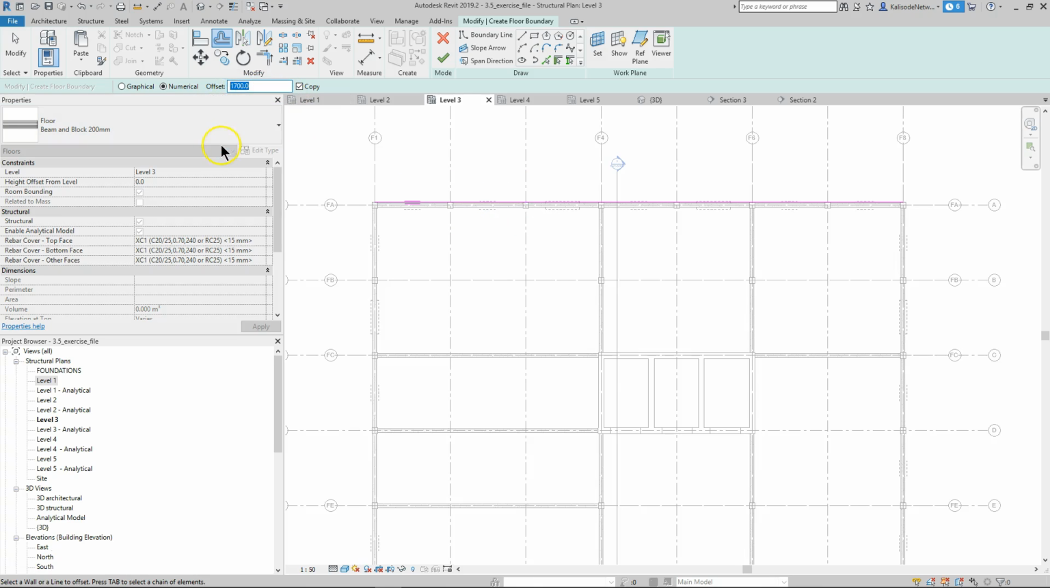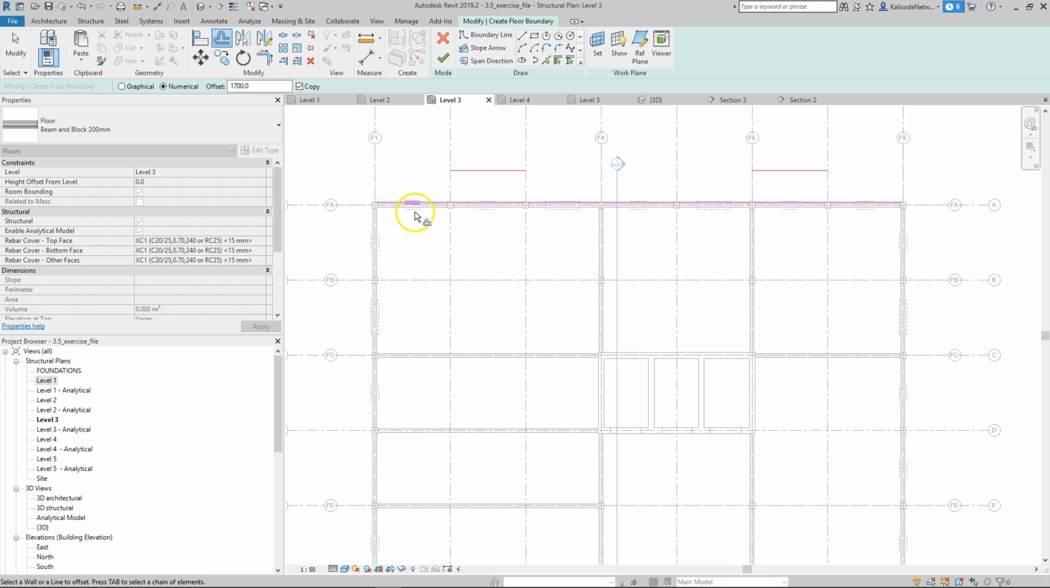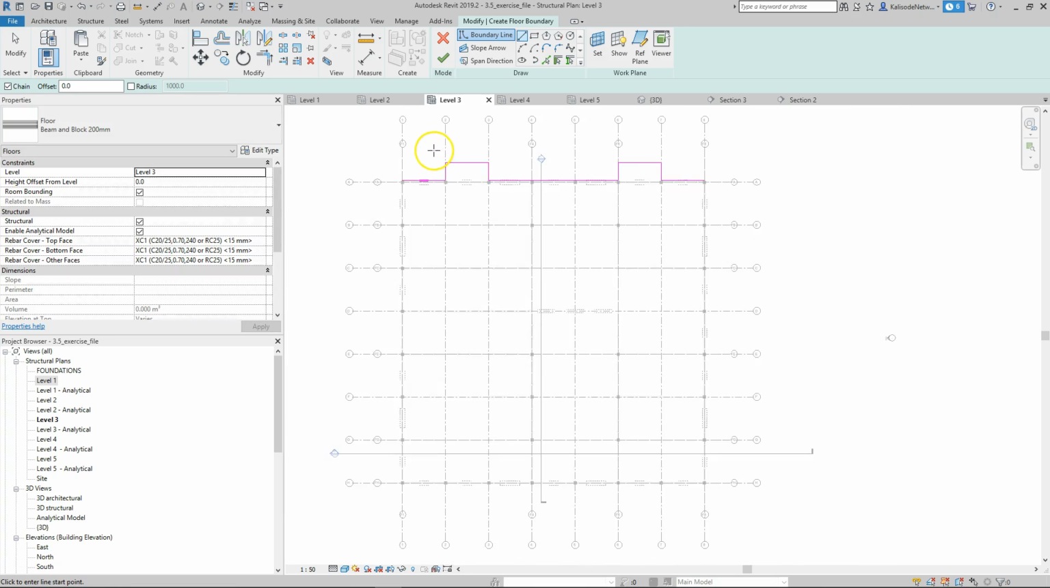Interesting, now we use offset to offset the line. It's a modify command, this offset. And we are shaping now the balconies, and we click on this line and this other. We don't need them anymore, and we continue shaping our balconies. Click in here, in here, in here, in here, and the first boundary line is done.